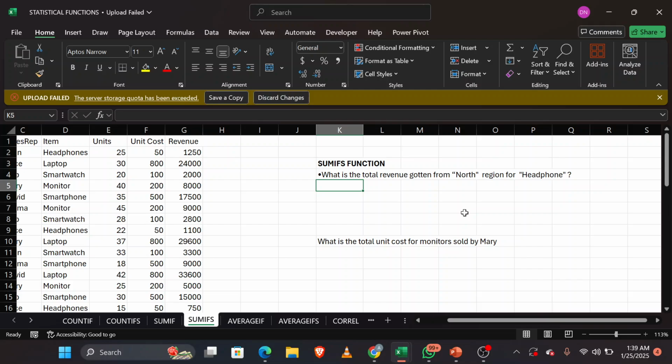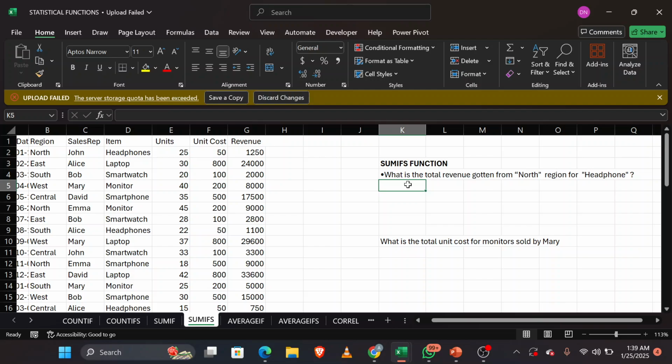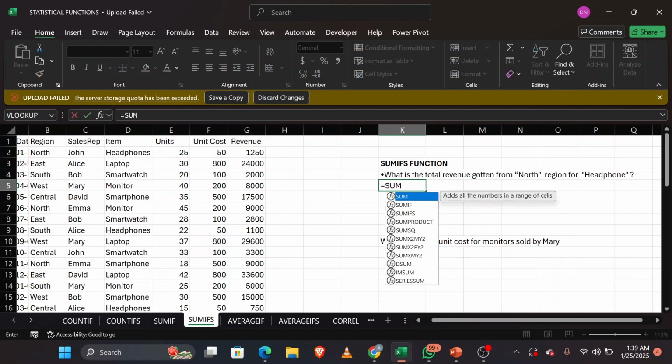Not region, not in region, then headphone in item. Very good. So if you say equals to SUMIFS, what is going to be our criteria, our sum range? Sum range for the not is region. No, our sum range is what? Okay, sum range, total revenue. Exactly. You can see in COUNTIFS.